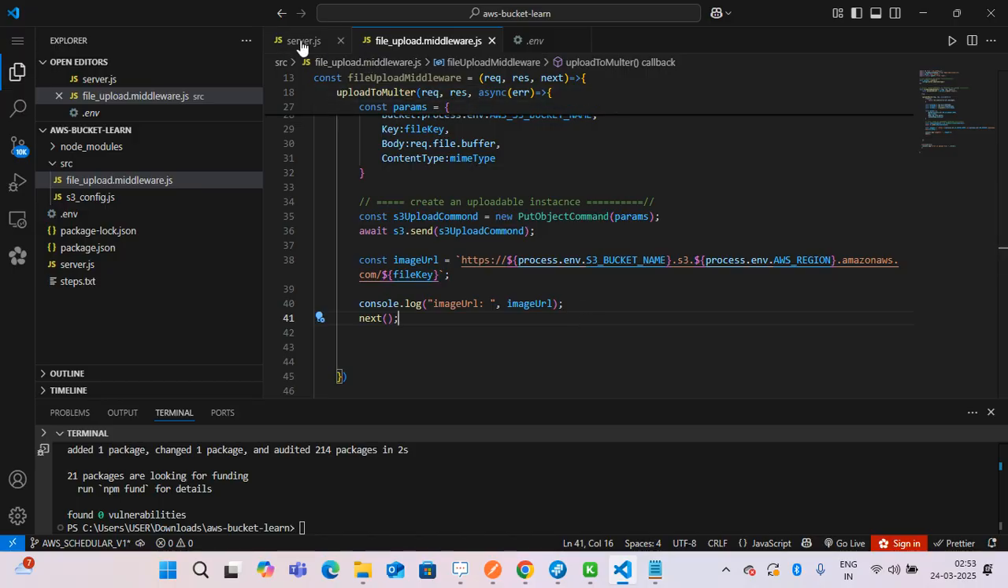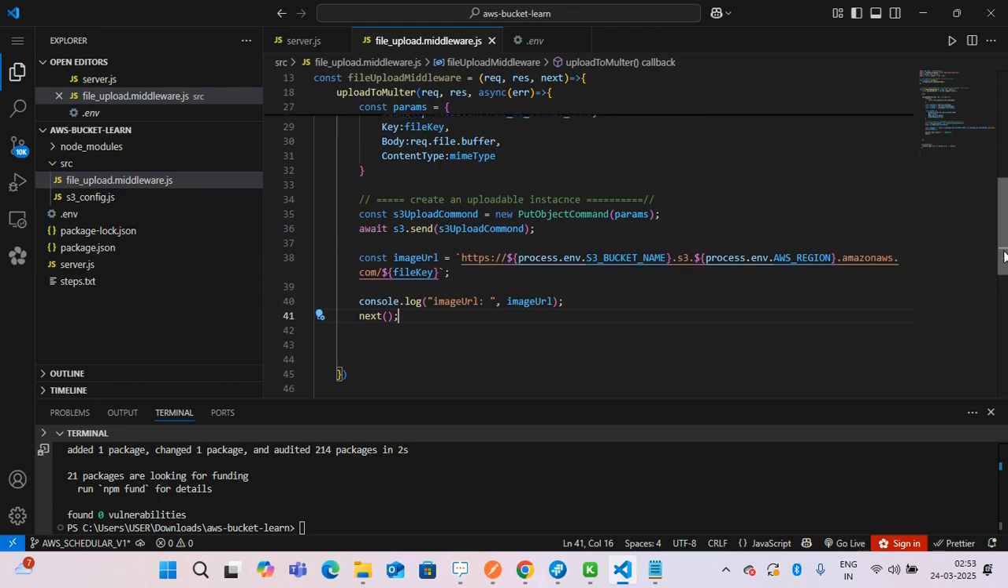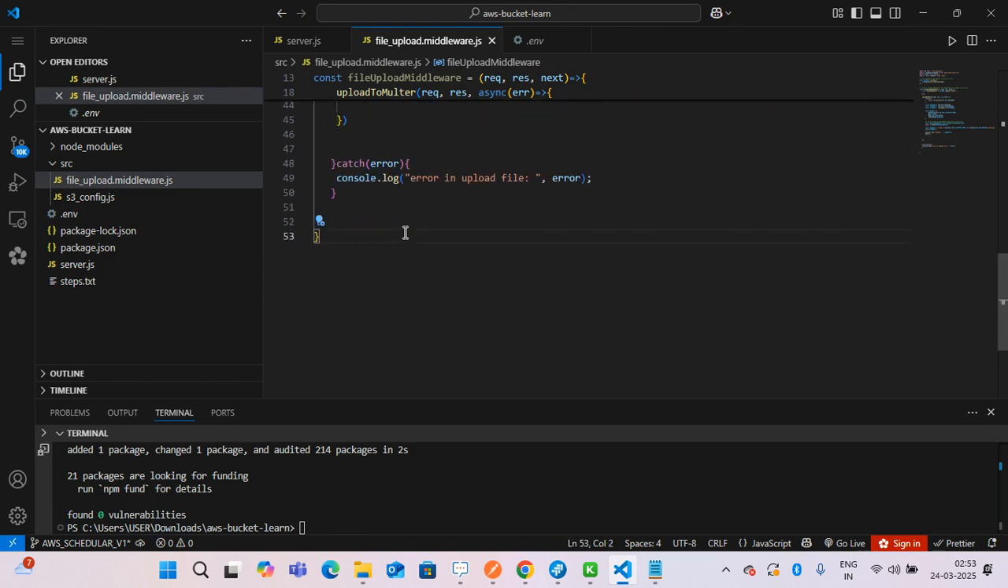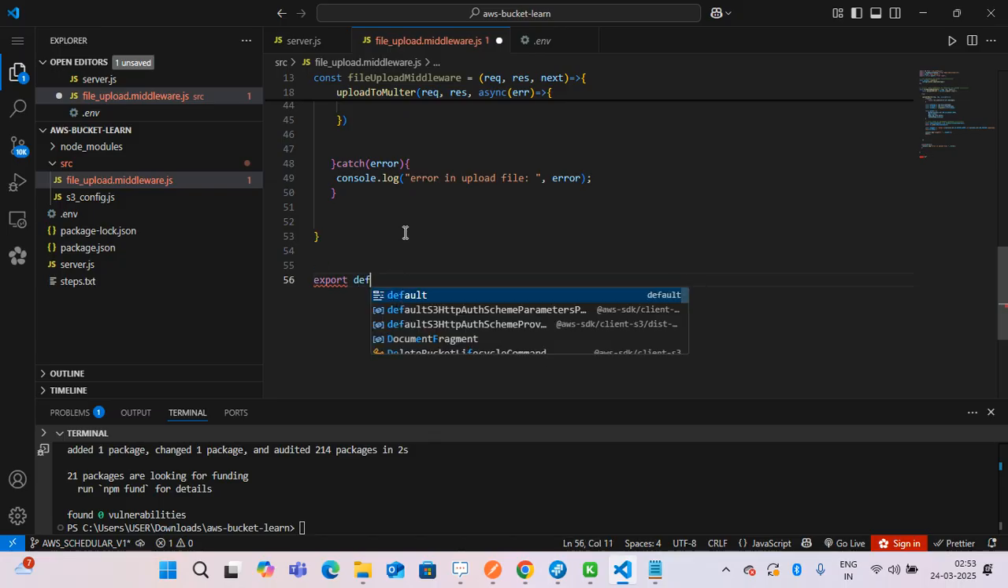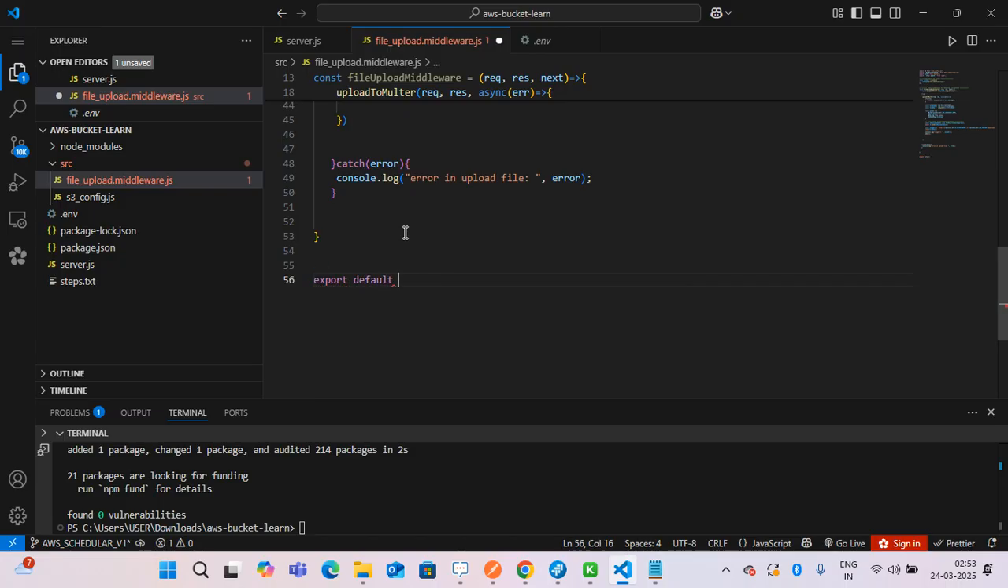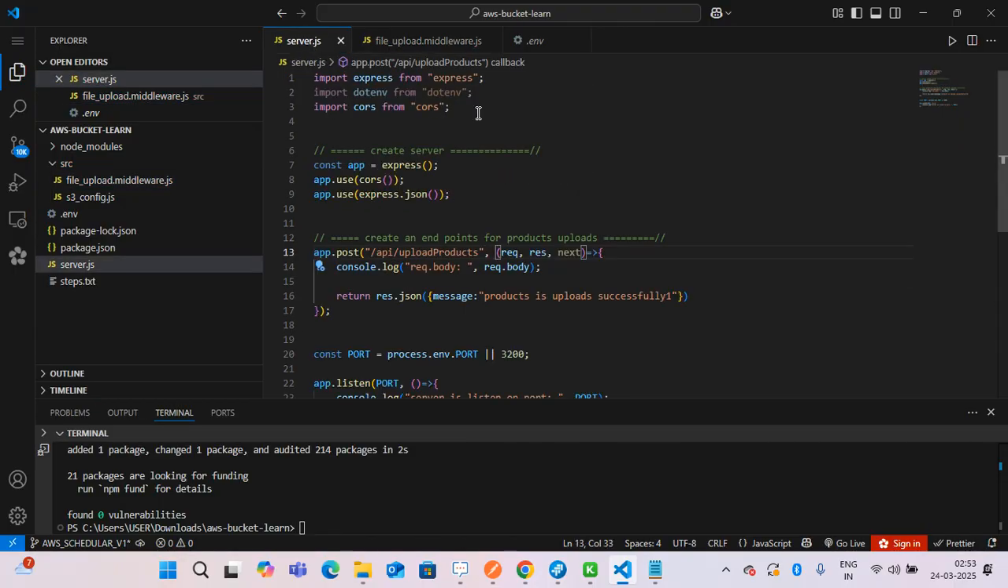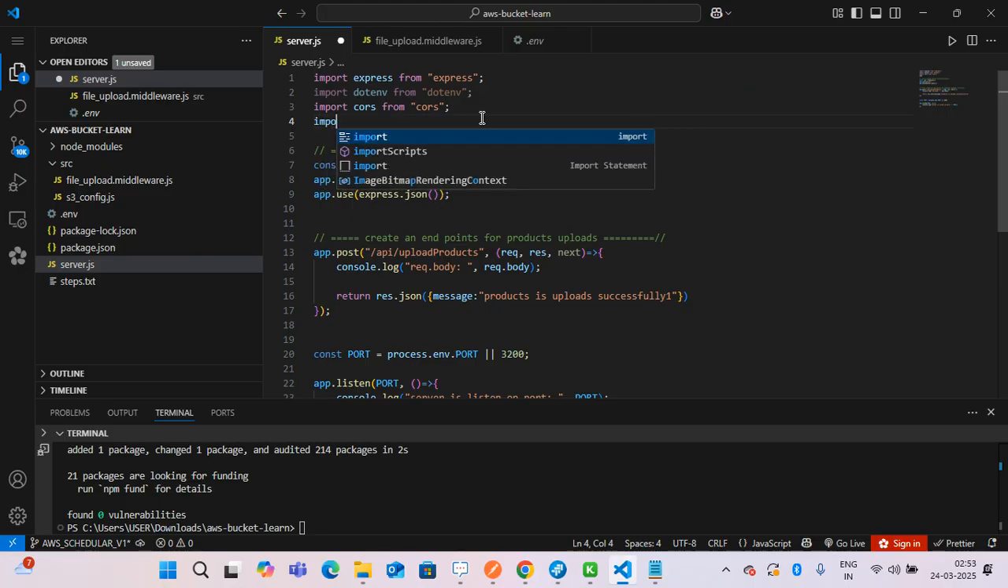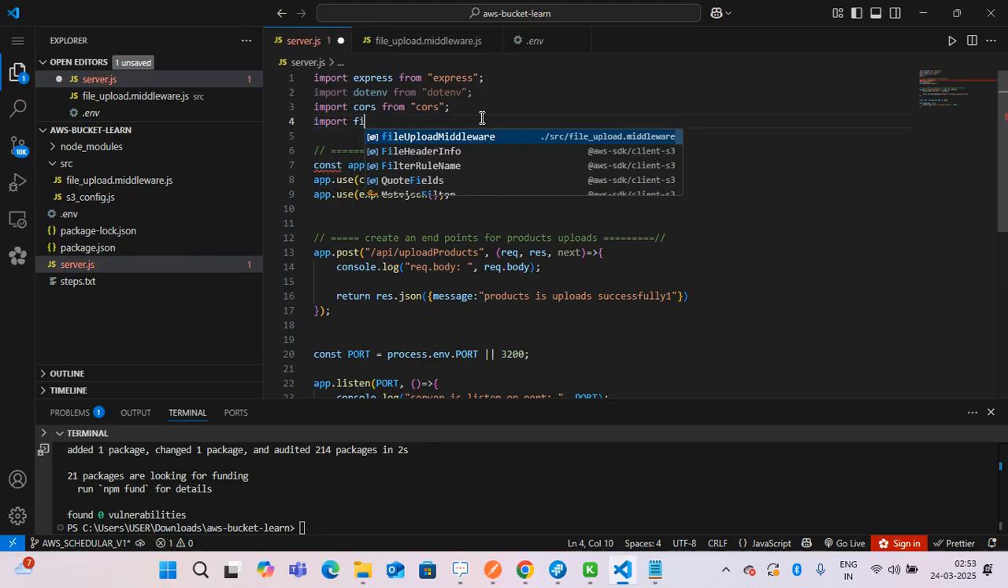Okay, so now we have the configuration option done. So we will just add before and after middleware. Okay, now we come to this, import the file upload middleware.